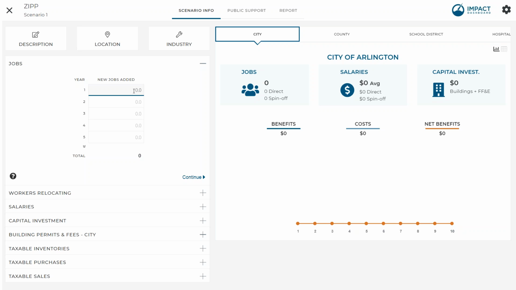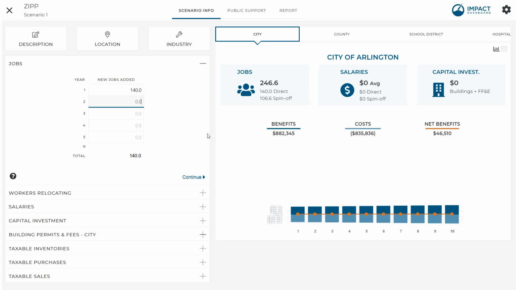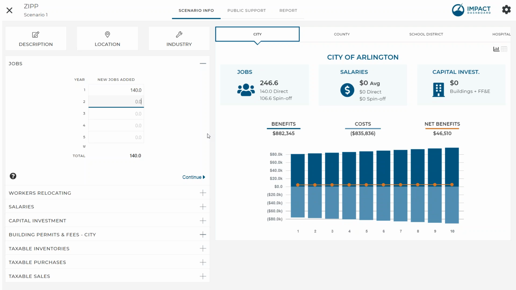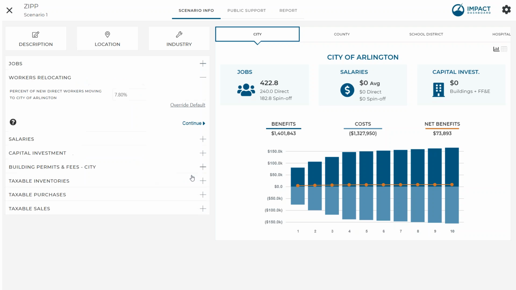Now, in our example, we had been told that there were going to be 140 jobs initially, and then they were going to add 100 over the next couple years. So I'm going to put in our hiring schedule just like this, so we get to 240 total jobs. And just with that little bit of information, you can see everything has started to calculate. For example, here are our jobs. It's showing us that there are 240 direct and about 180 spin-offs, so we've got about 420 in total. If we hit continue over here on this left-hand side, we can get to our next input.